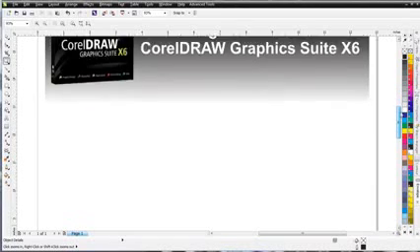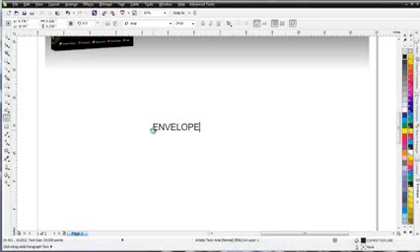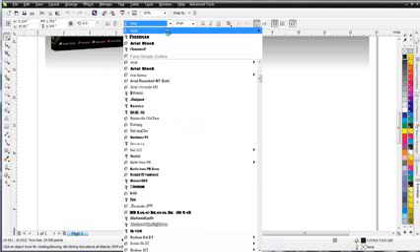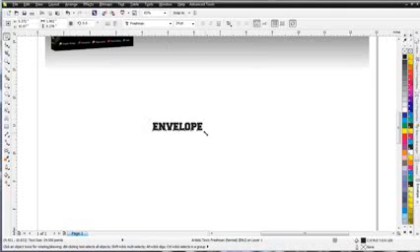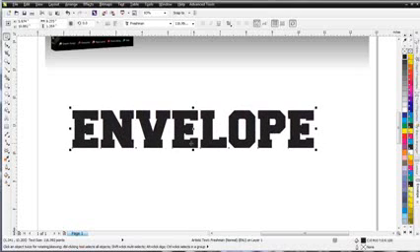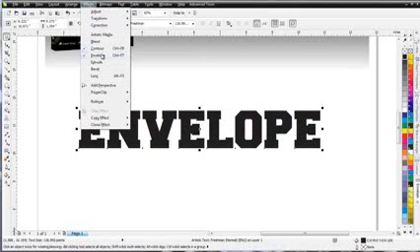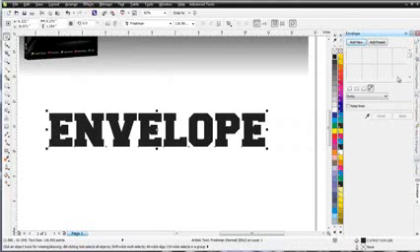I'm going to go ahead and scroll down here, and I'm going to get my text tool, and I'm going to type in the word envelope. And I'm going to go ahead and change that font up here in the properties bar to Freshman. Then I'll go ahead and resize. Envelope also has a Docker, and you can get that at Effects, Envelope. And that's over here as a Docker, and we'll take a look at that also.